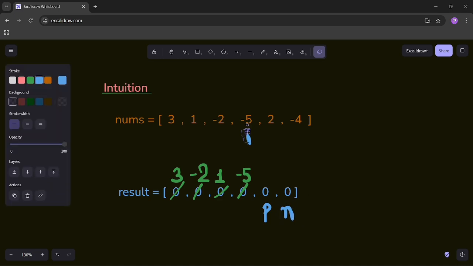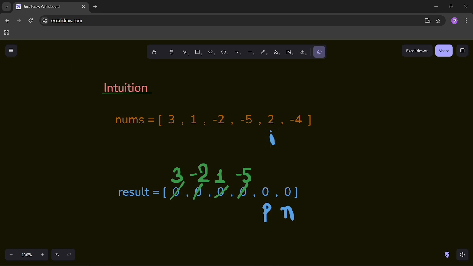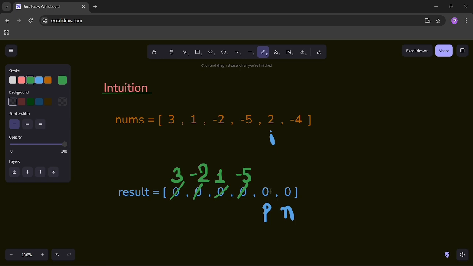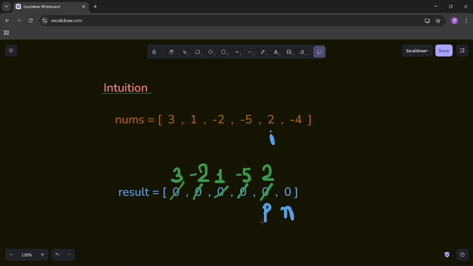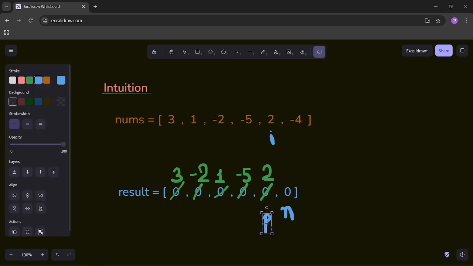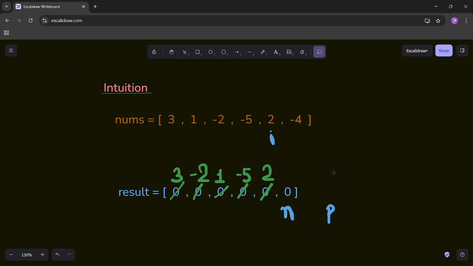Okay, now let's move our i pointer again one step ahead. Now again we get the positive number. So if we get the positive number, we're going to put this number at the positive index. So I'm gonna put over here 2, and then after putting this, we know that we have to move our positive pointer 2 steps forward, right? So let's select this, and I'm gonna move this. It's gonna go out of this array, right?